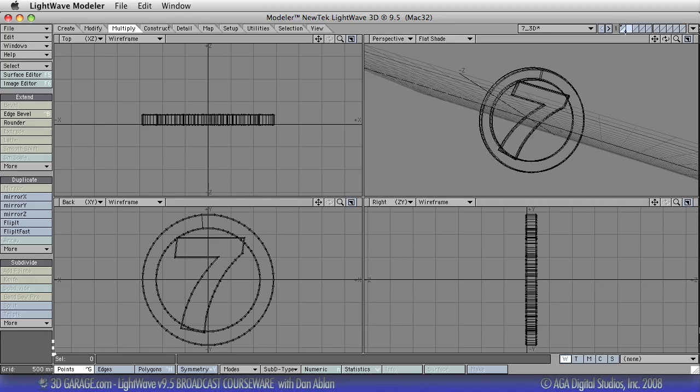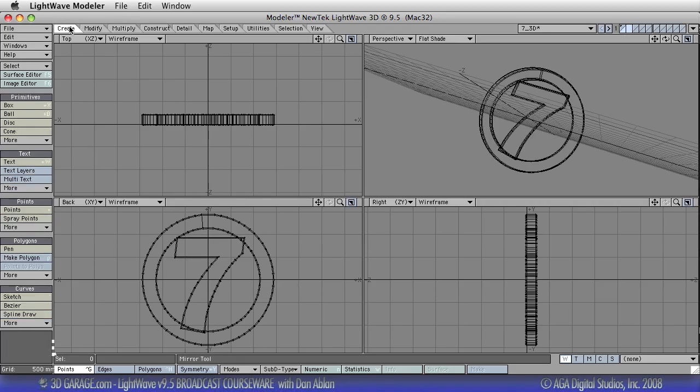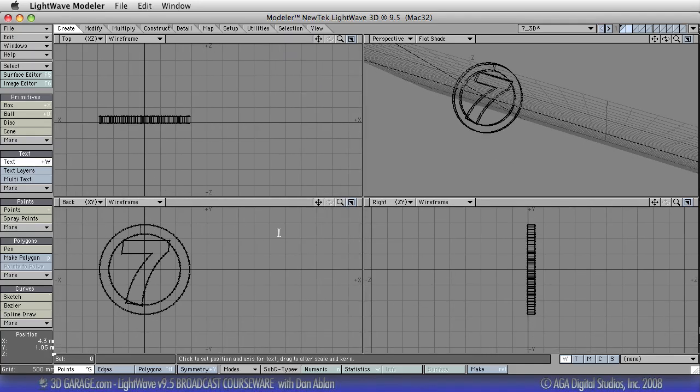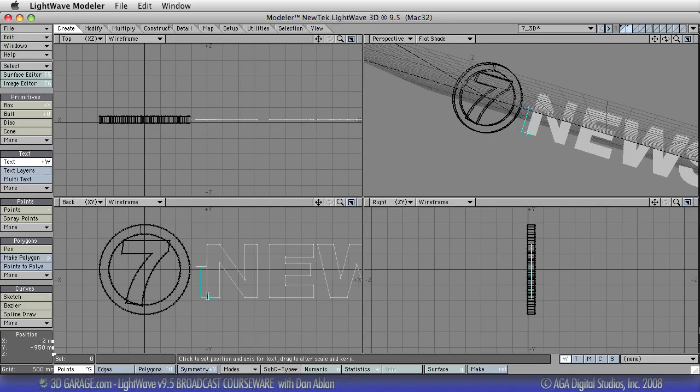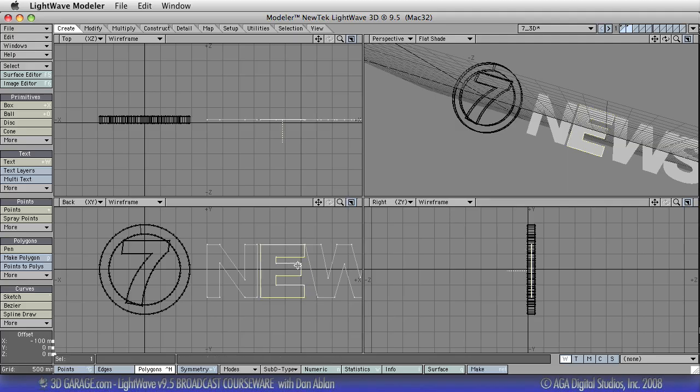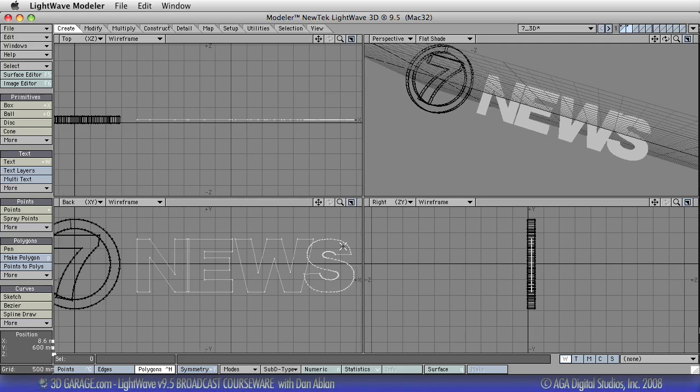We're going to go to a new layer. Select our text. Shift backspace and type news. And let's kern that a little bit by clicking and dragging this bottom guy here. There we go. And we'll go to polygons and maybe press T and just move that over just a little bit. Let's see how the S looks. Mr. S needs a little help over there.